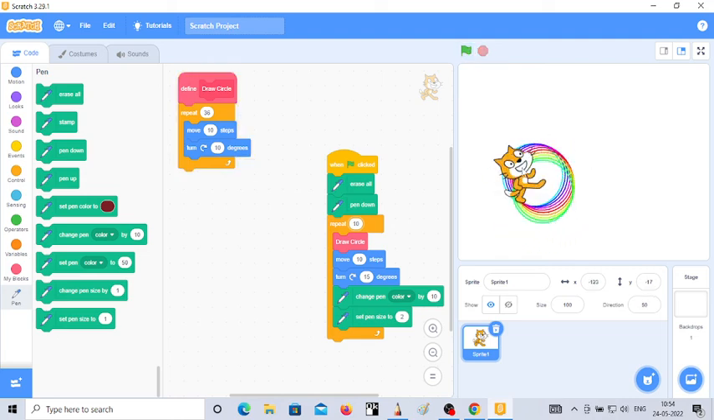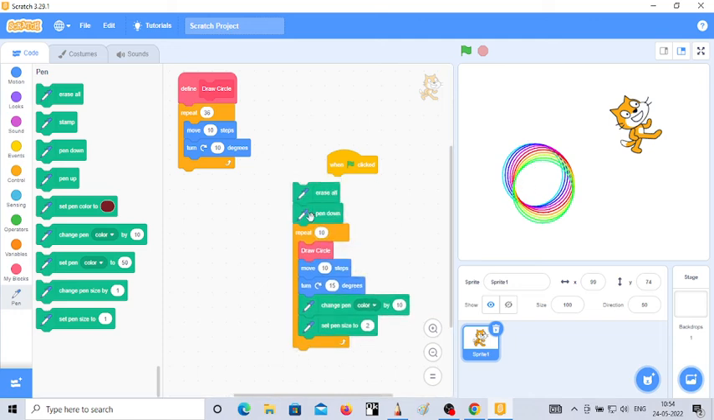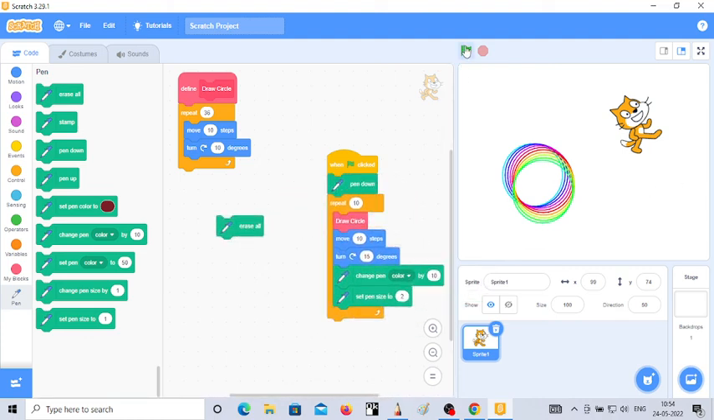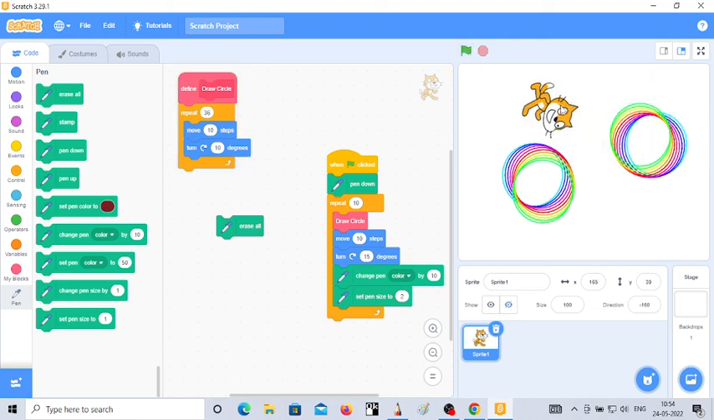So now if you don't want to erase whatever pattern you have drawn, just take out this erase all option from this and continue the same. It will not be erased. In the same way here, instead of change pen color, you can choose some other option. Suppose you want to use brightness. Just choose brightness and try once.